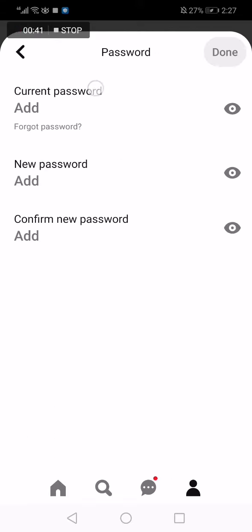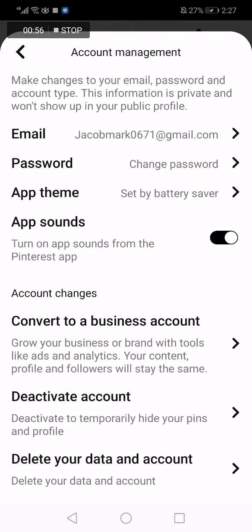password, and here the first option you should write your current password, and after that click your new password and confirm it here, and after all that click done, and it must be changed.